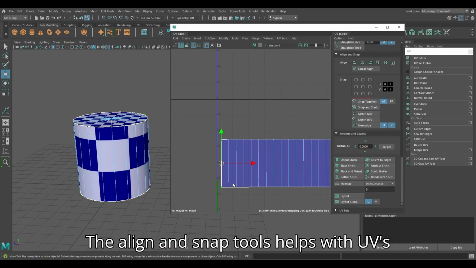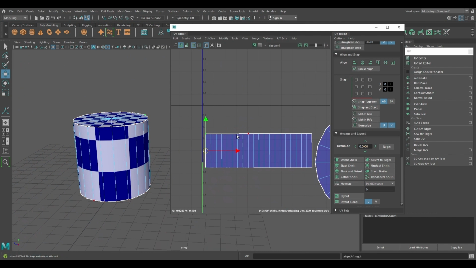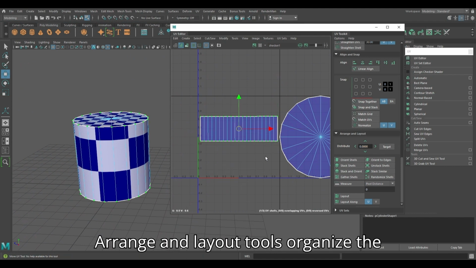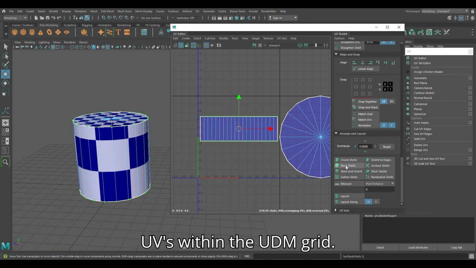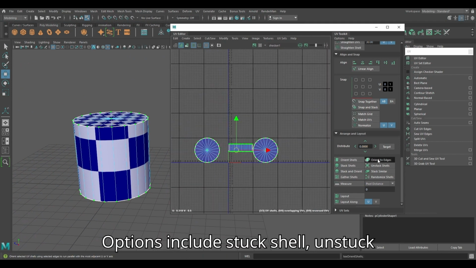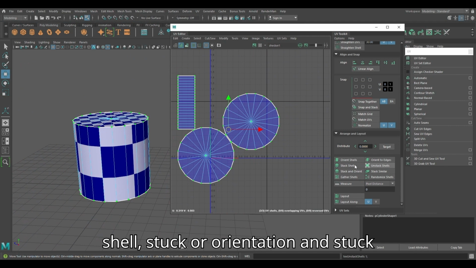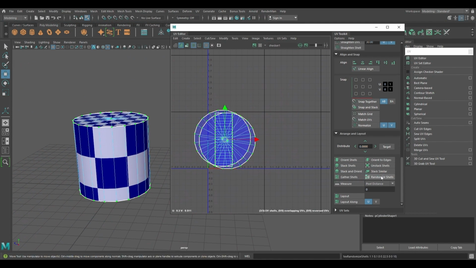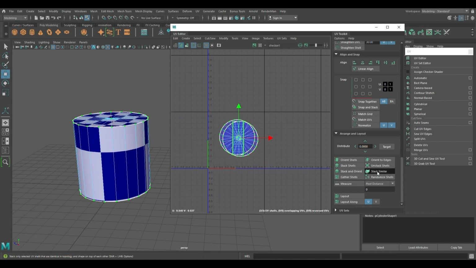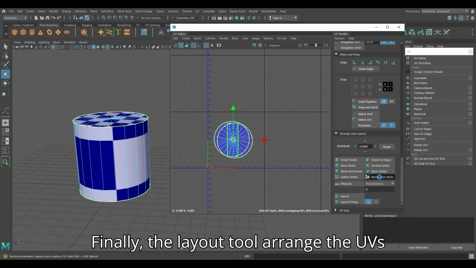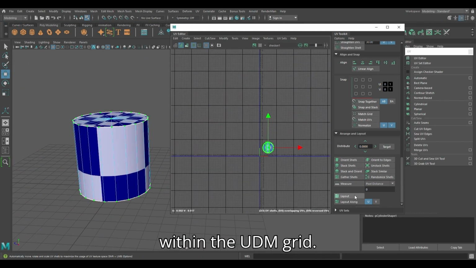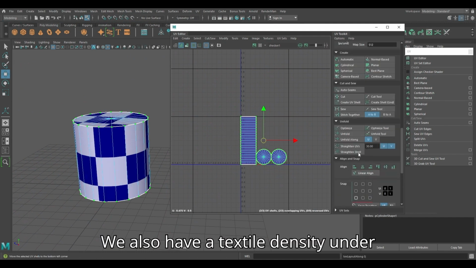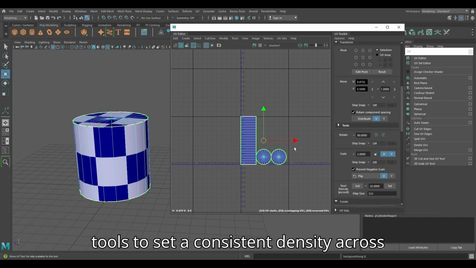The align and snap tools help with UV alignment and snapping. Arrange and layout tools organize the UVs within the UDIM grid. Options include stack shells, unstack shells, stack by orientation and stack similar. Finally, the layout tool arranges the UVs within the UDIM grid. We also have texel density under tools to set a consistent density across the UVs.